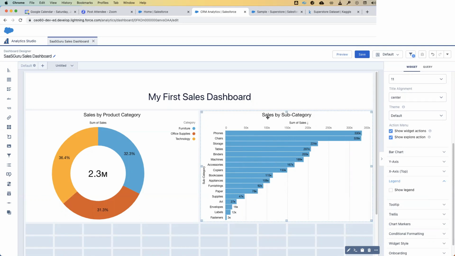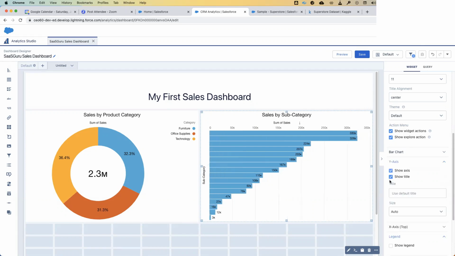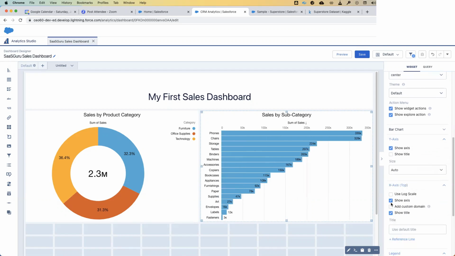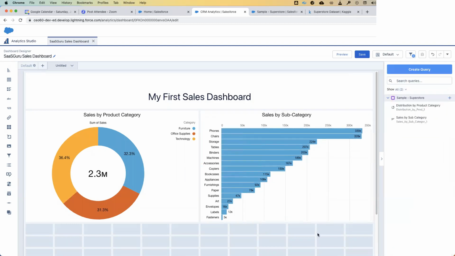Now the other thing is, again, the title is pretty self-descriptive. It says sales by subcategory. I have sum of sales, I have subcategory. Why do I even need this? So I'm going to go to y-axis, and I'm going to say, actually, hold on, show title. I'm going to remove this, and I'm going to go to x-axis, and I'm going to remove show title. Now this looks much better.